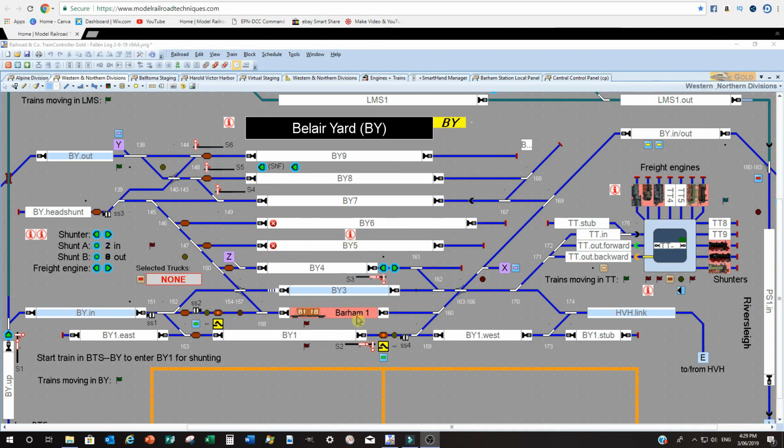Where we last left off was the Barham 1 rake coming into Belair Yard number 2 from this direction and stopping now. We saw the whole locomotive go on an advanced schedule and back to the turntable. Now the next logical question is, how do we now deal with the virtual wagons within TrainController? As I explained before in the introduction, I've had to adopt a number of collision avoidance measures.